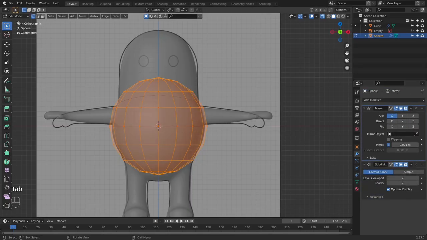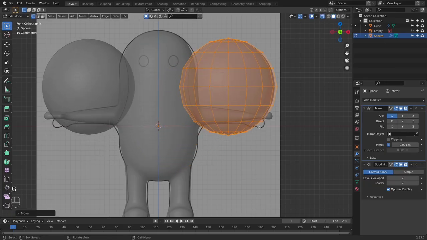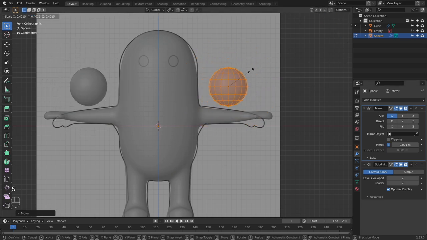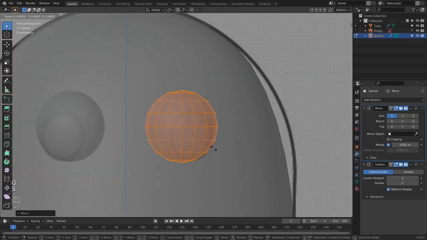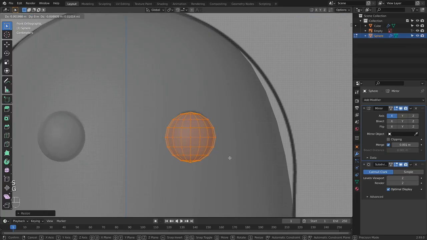And now I can go in edit mode by pressing Tab, and if I press G and move this to the side, you can see that we have a mirrored sphere on the other side as well because of the mirror modifier. And now let's place it where the eyes should be. So I'm going to scale this down like this, place it here. Let's scale it a little bit more.